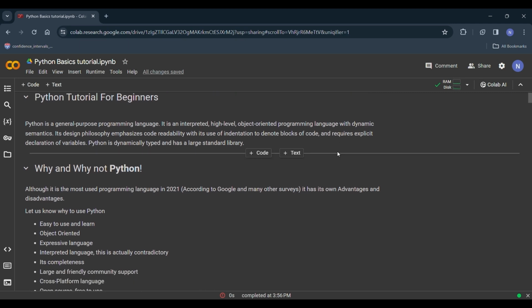What is Python? Python is a general-purpose programming language. It is an interpreted, high-level, object-oriented programming language with dynamic semantics. Its design philosophy emphasizes code readability with its use of indentation to denote blocks of code and requires explicit declaration of variables. Python is dynamically typed and has a large standard library.